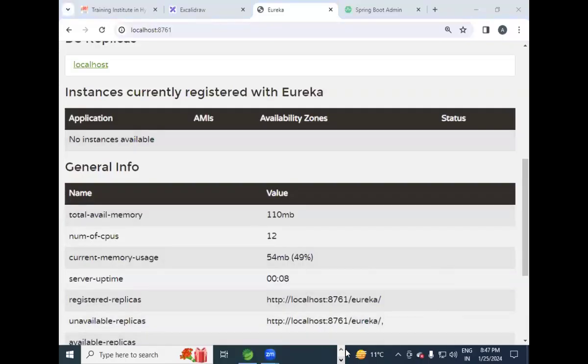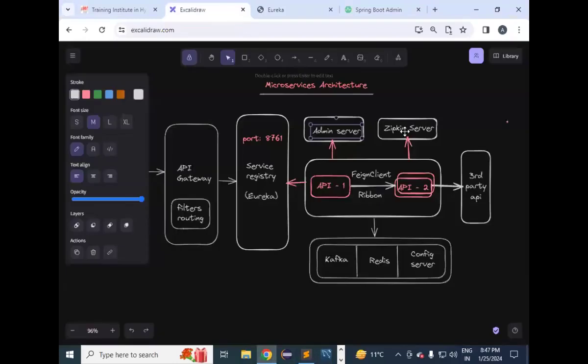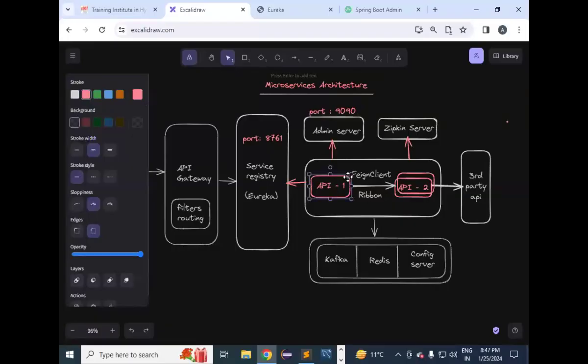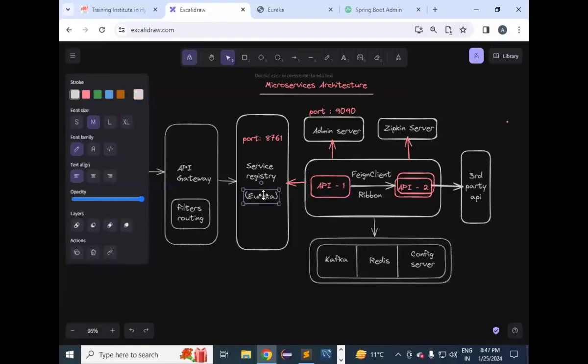Next one. What is the next server we need to create, guys? Zipkin. I'm using port number 9090 for this server, but any port number you can use. Later, when I develop my backend REST API, it will register with Eureka as a client, and with admin server also as a client. Currently, the backend API is not ready.